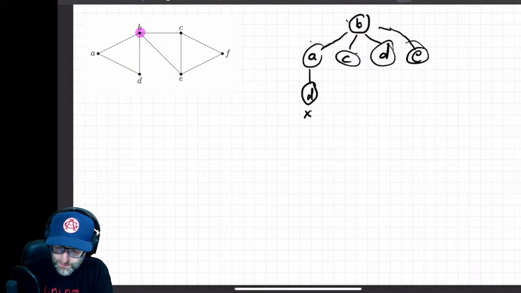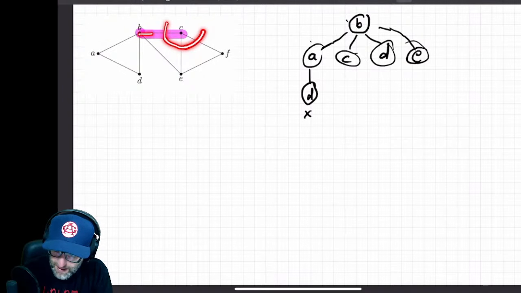All right, let's go ahead and follow C. Now I'm at C, and I'm looking at its neighborhood. Its neighborhood consists of B, E, and F. But I already came from B, so I'm not going to consider that as I move forward here. But I will consider that you can go to E and you can go to F.